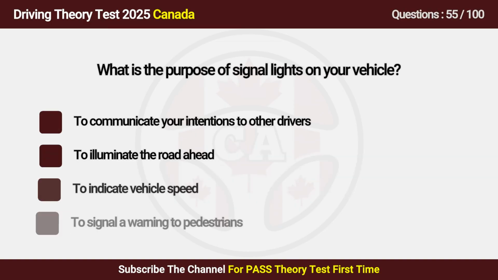Question 55. What is the purpose of signal lights on your vehicle? A. To communicate your intentions to other drivers. B. To illuminate the road ahead. C. To indicate vehicle speed. D. To signal a warning to pedestrians.